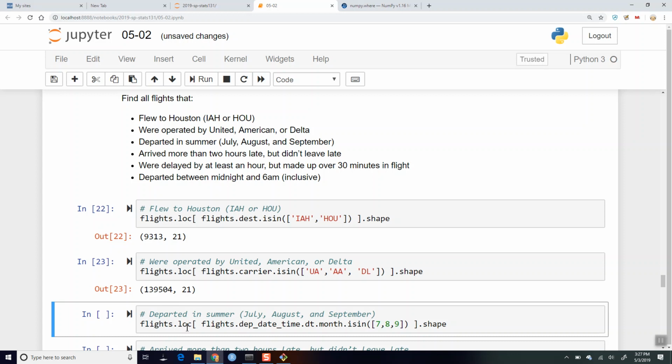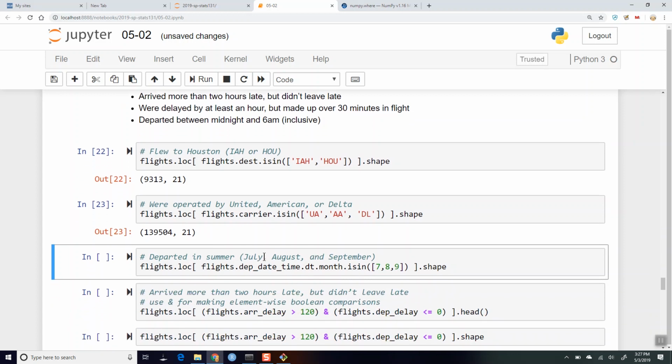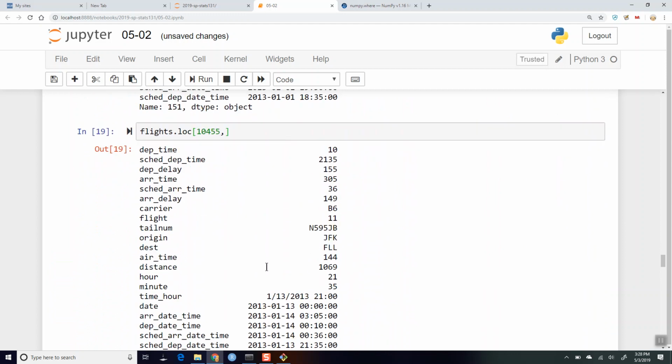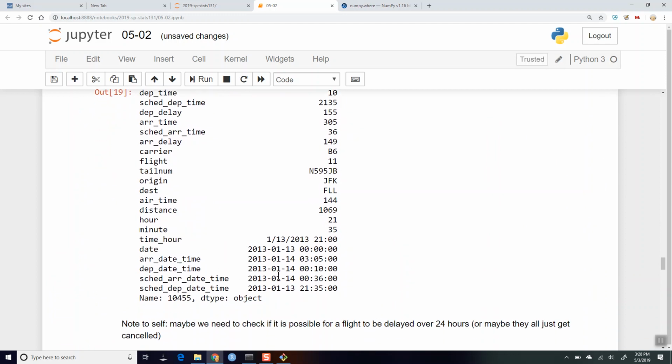Okay, and then we can ask, what about flights taking off in July, August, and September? So here I'm doing departure date time, where the date. Okay, so here the departure date time, if we look at it, is this thing.